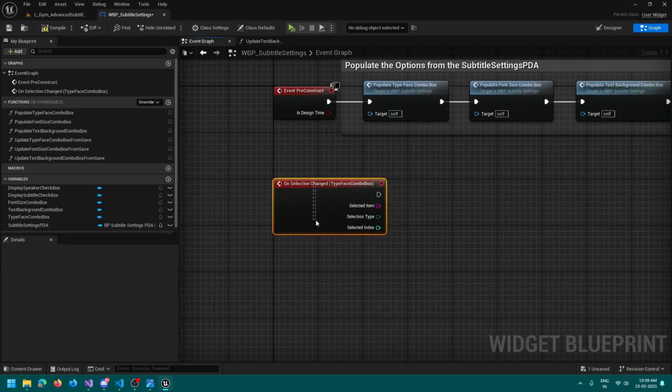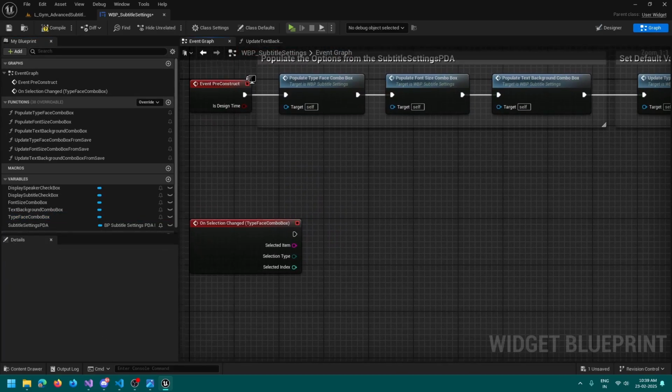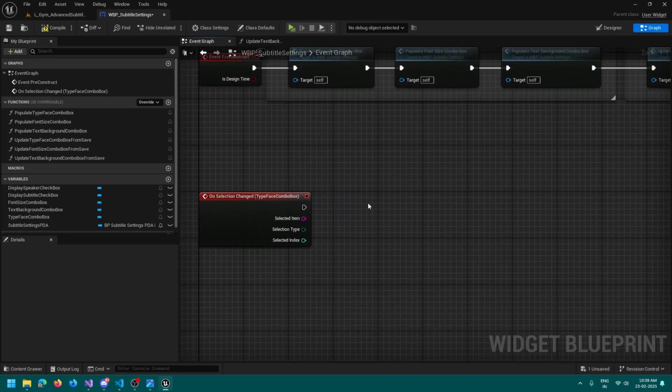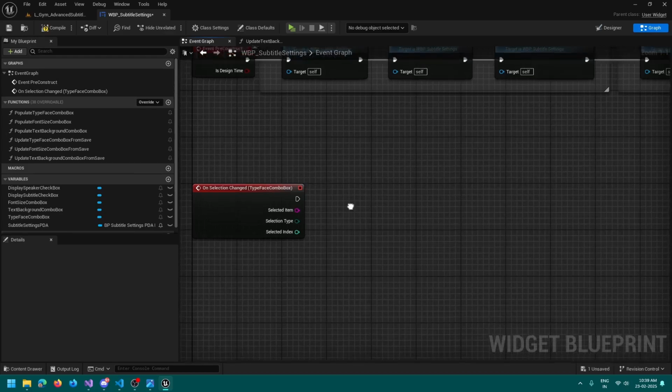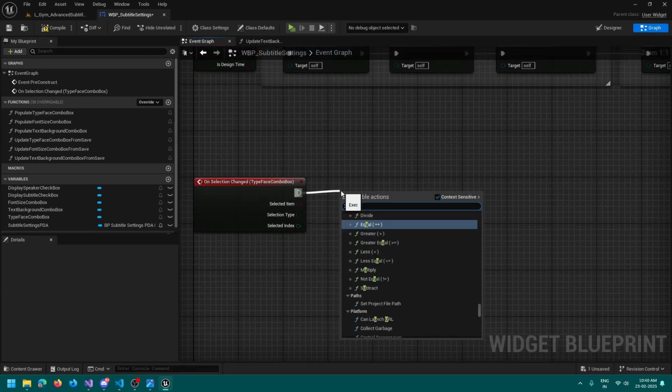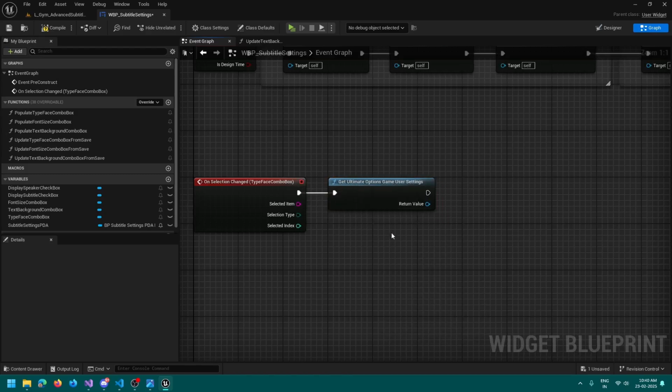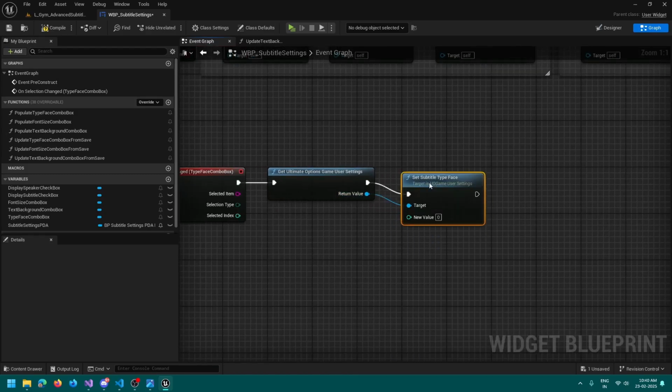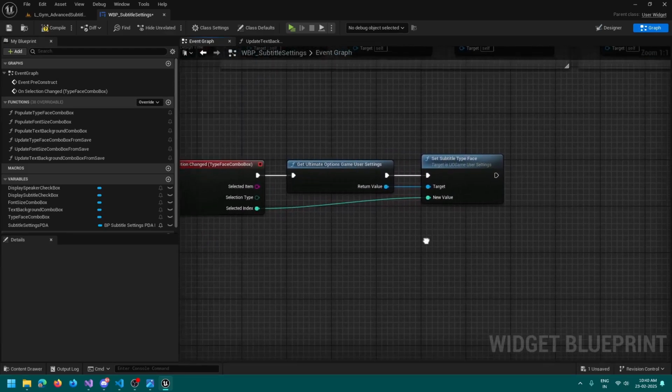Now we handle the on selection change event for the combo boxes. Here we update the saved data in game user settings and broadcast to the receivers. For the timing, we'll use that only in the advanced subtitles widget, to tell that there has been some data change through the settings subsystem.